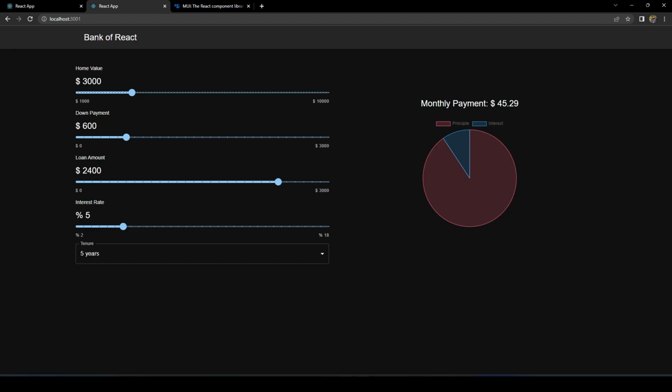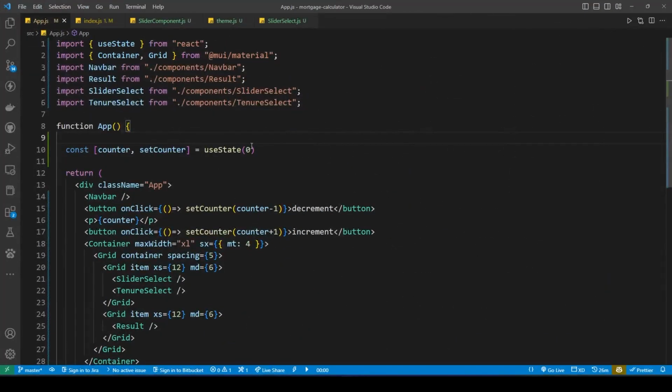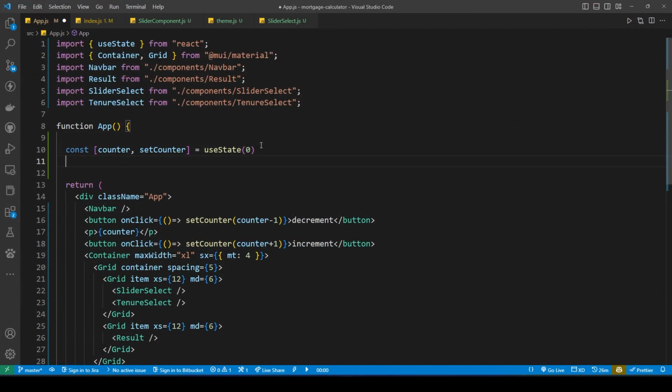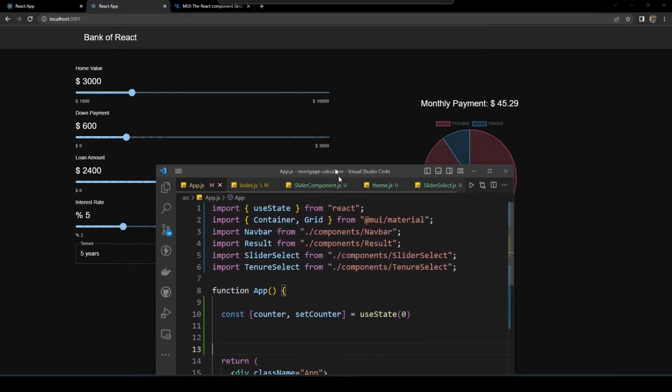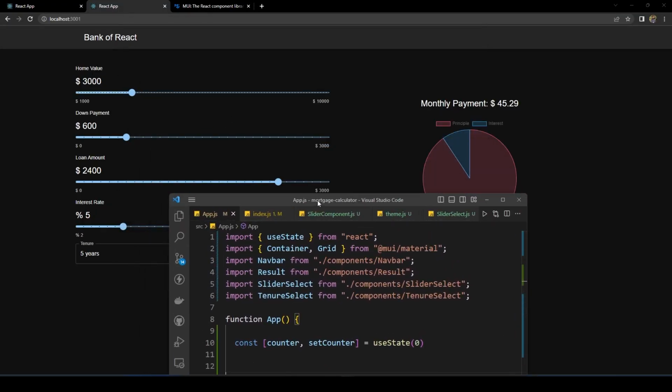Okay, we're going to go back to our VS Code, maximize this, and we're going to make 4 useState hooks. So what should we name our first useState hook? Let's look at the project. This is home value, right? So let's write it like this.